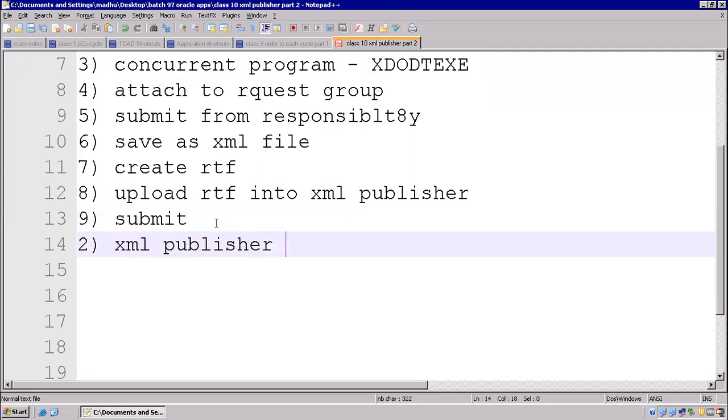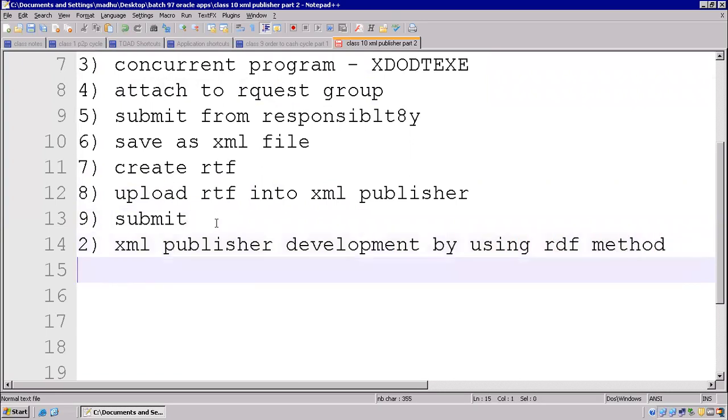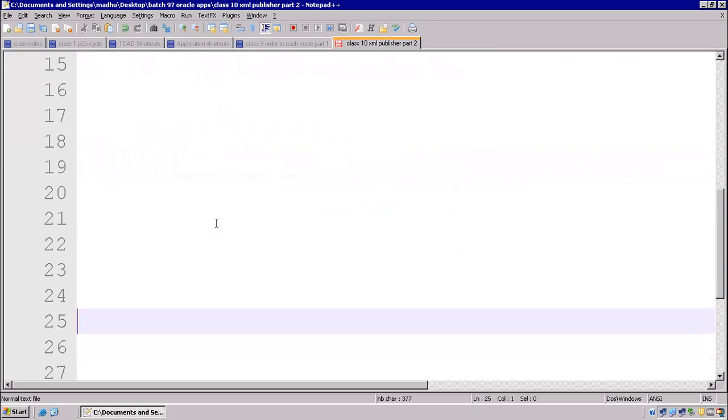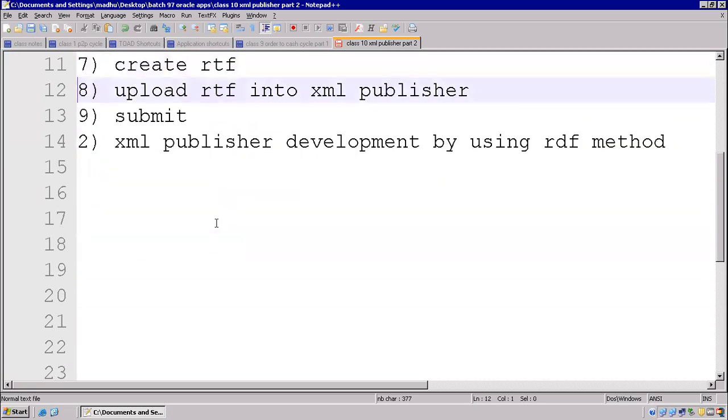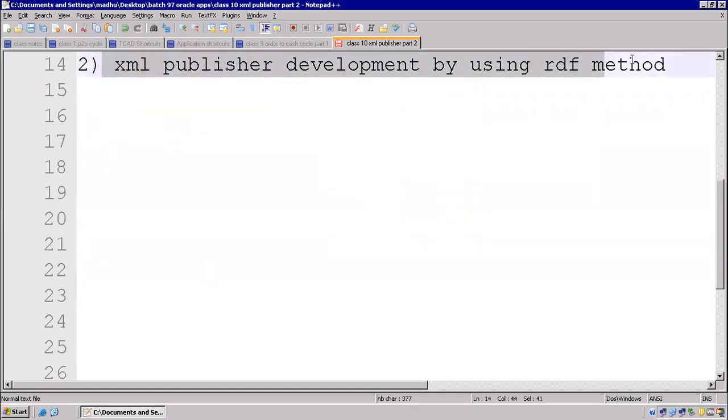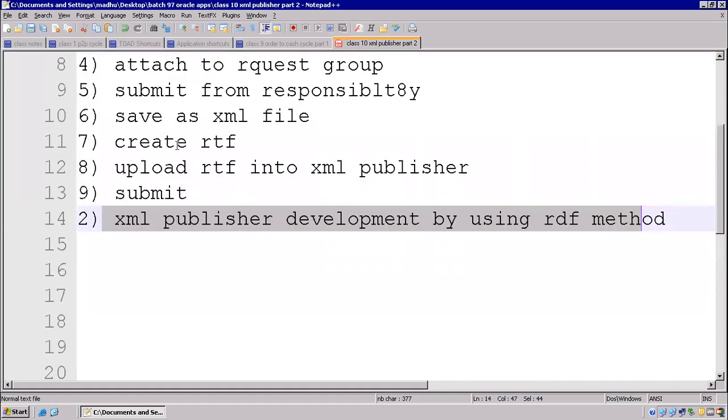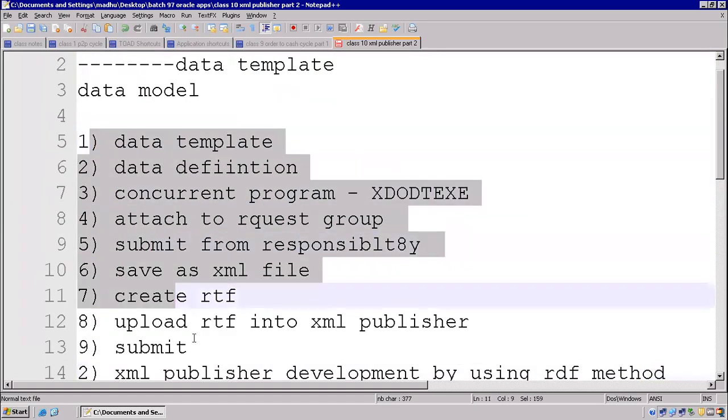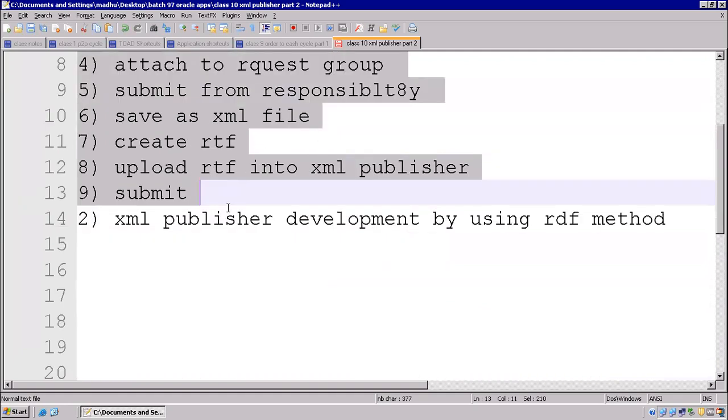Now, next is XML publisher development by using the RDF method. So it's new for everyone. Don't feel that you newly joined today. You need to remember all the steps, whatever I'm performing. First, we'll follow the same steps again, but a slight variation will be there. Almost 9 points are there, and the 9 points we will perform again in this method also, but with a slight variation.